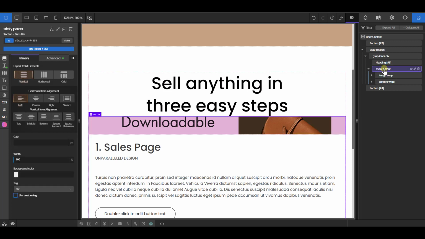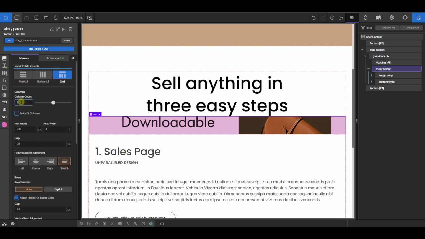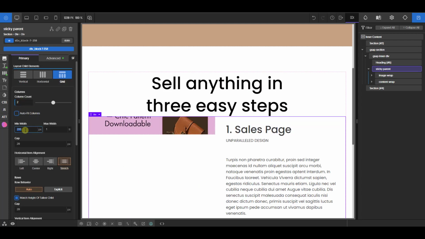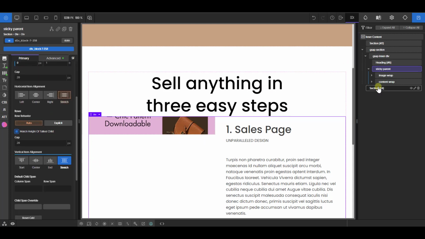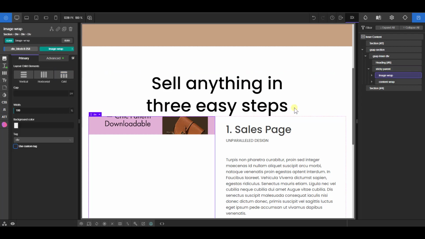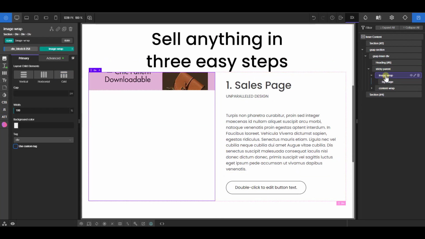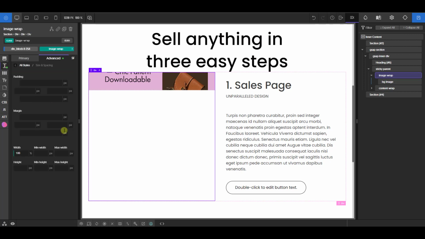Now I'm going to select the sticky parent and set the layout to grid, and the column count is going to be 2, and the minimum width is going to be 0. So if you're using a page builder like Bricks Builder that doesn't have the grid control, you can use the Flexbox layout. But the most important thing is to get the layout we're going to have right now. So I'm going to stretch this, and then for this one, I'm going to set this image wrap to a minimum height of 100 VH.